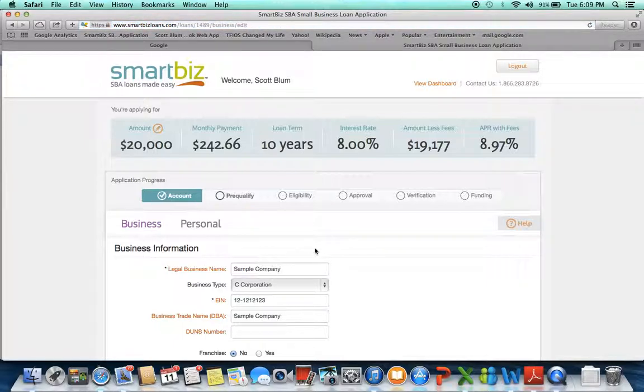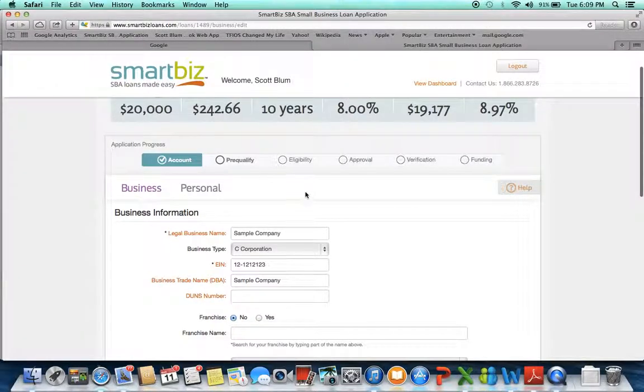So let me quickly walk through. In this case, I've taken the step to actually create an account, and that's completed. And then there are other steps involved in the process, and I'm going to walk through in this demo the pre-qualification process, which involves putting in business and personal information, which will determine if I can actually be pre-qualified for this $20,000 loan.